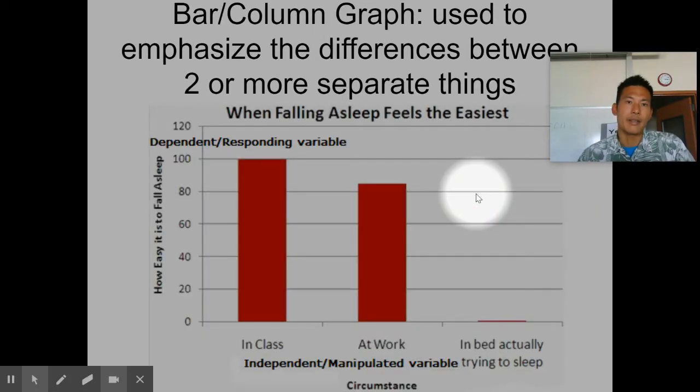The next kind of graph is your bar column graph. These are used to emphasize the difference between things, two or more separate things. So you guys can actually compare a lot of things.